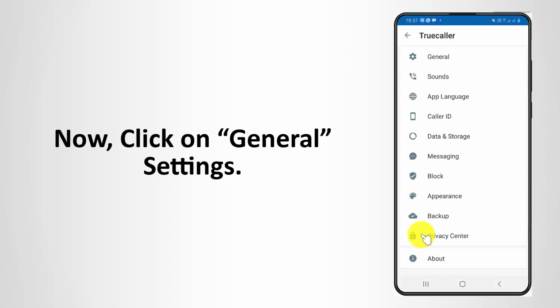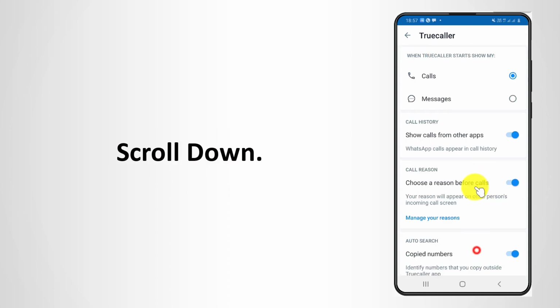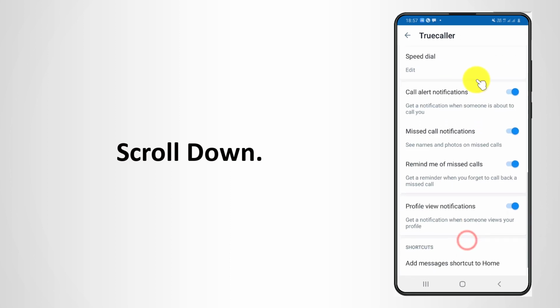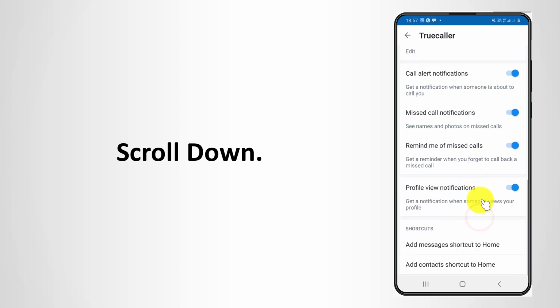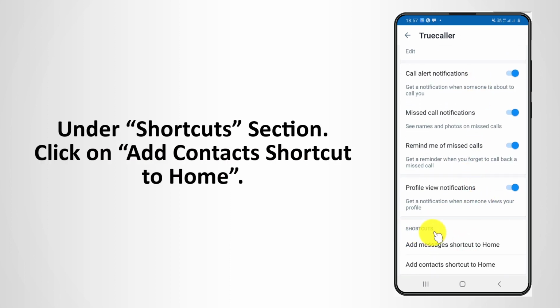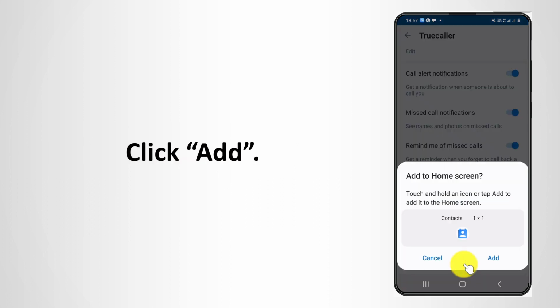Now click on General Settings. Scroll down. Under Shortcut section, click on Add contact shortcut to home. Click Add.